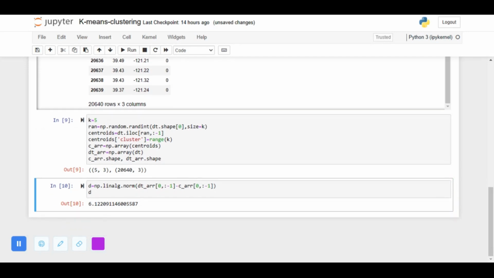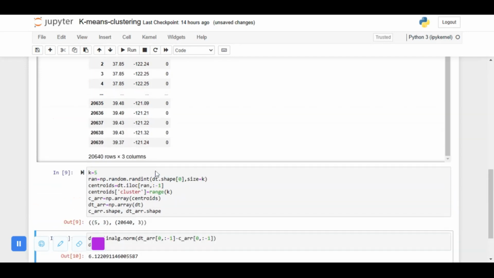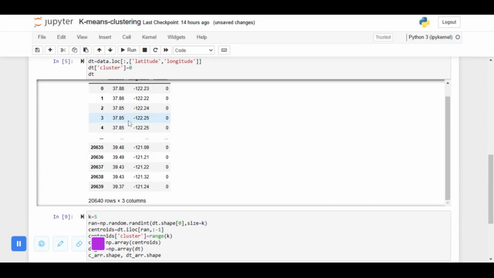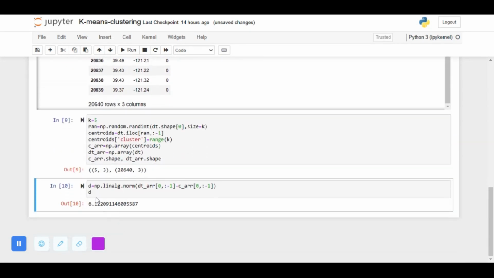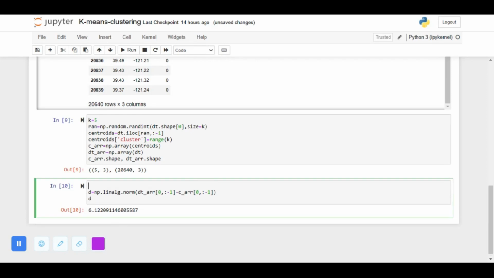Okay, so this is the distance from the first point, from dt, to the first centroid. Now let's do this for all centroids. We want to find the distance from one point to all the other centroids, so we can decide which centroid or which cluster our data is closer to.